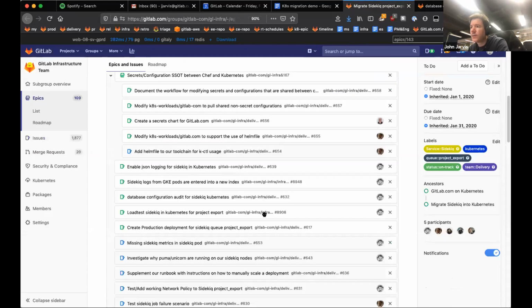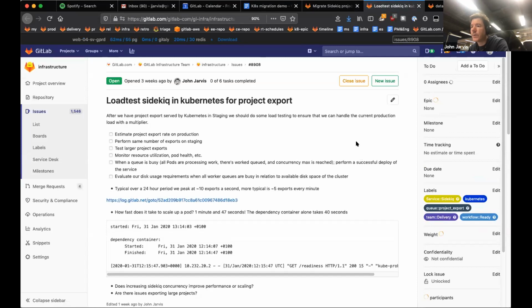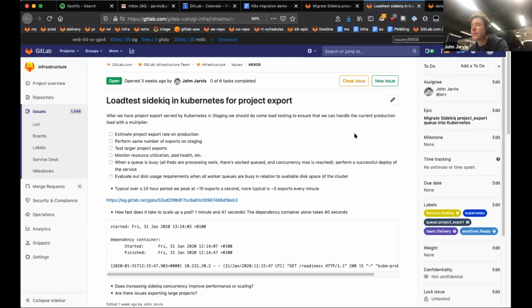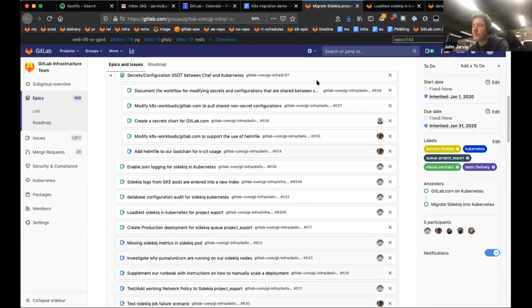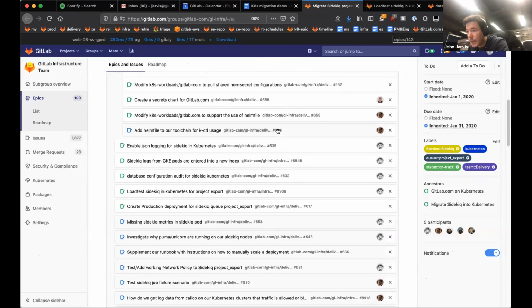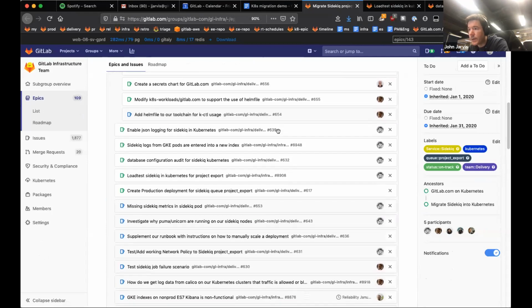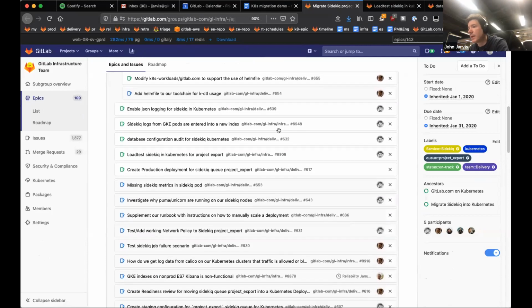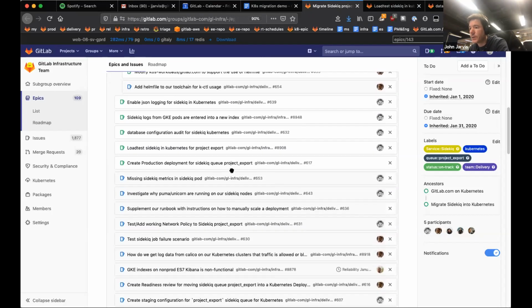Load test Sidekiq in Kubernetes for project export. This was the demo last week. I think there were some extra things that we wanted to do here, but overall it's looking okay. We need to do some additional testing, I think, once we have this enabled in staging. And then create the production deployment. That we'll finish when we're finished with staging.